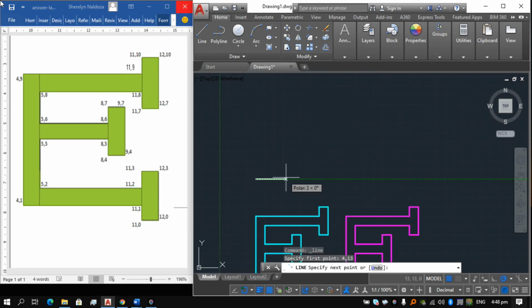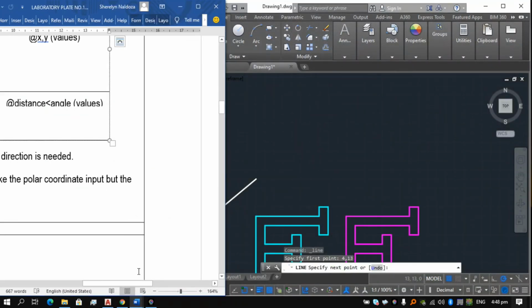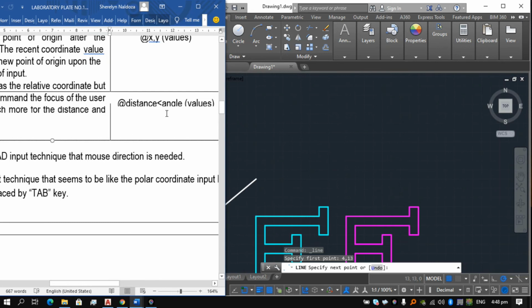So for polar, you need to have the distance. You need to put the at symbol, then the distance, meaning the distance from your first point to the second point. Then there is this less than symbol. Then you have the angle. Okay, so let's do it.